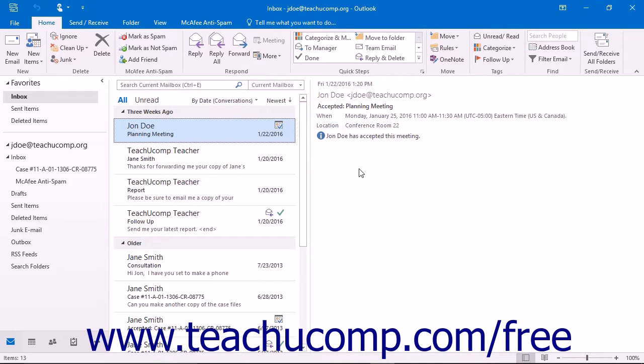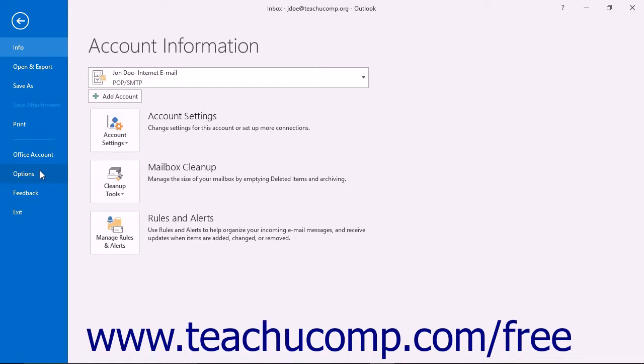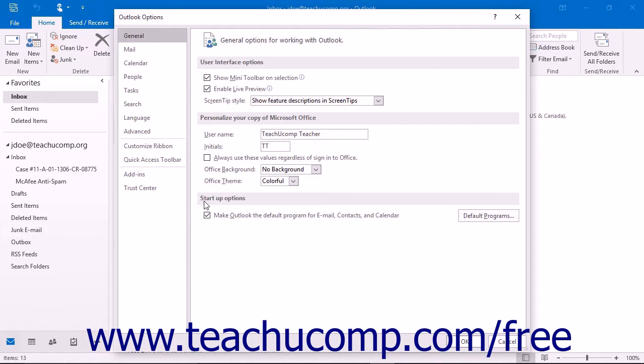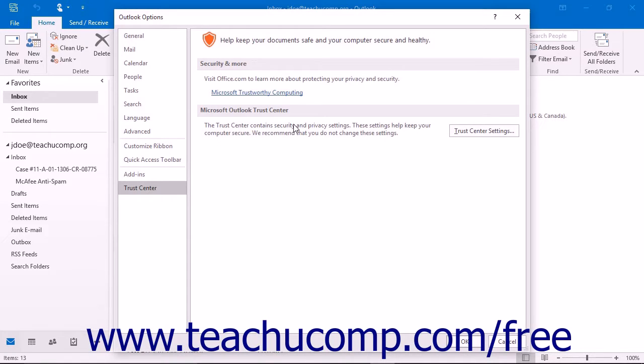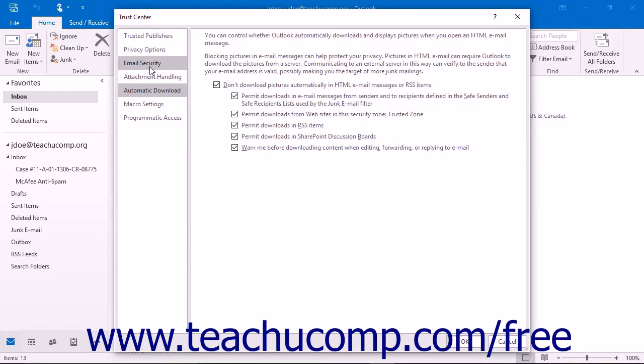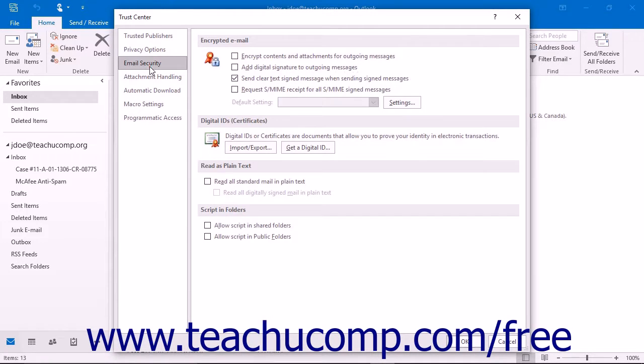The process is slightly different for an Exchange email account versus a POP email account with a PST folder. If you are not connected to an Exchange server, then you can get a digital ID by selecting the File tab and then clicking the Options button. In the Outlook Options dialog box, select the Trust Center. Under the Microsoft Outlook Trust Center, click the Trust Center Settings button. Then click the Email Security button at the left side of the window. Then, click the Get a Digital ID button in the Digital IDs or Certificates section shown.